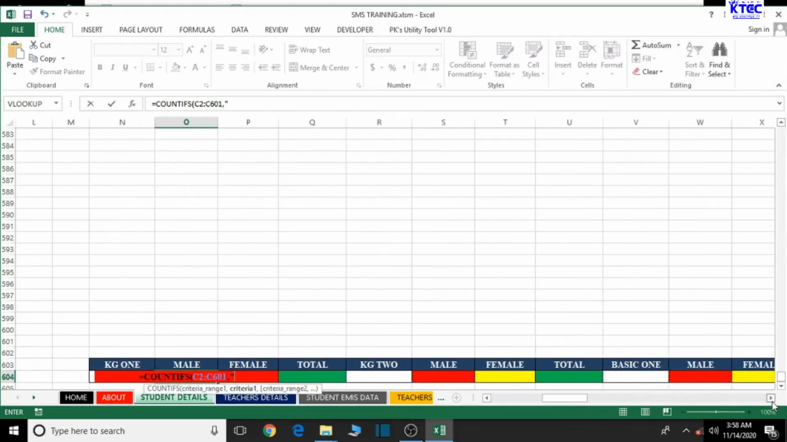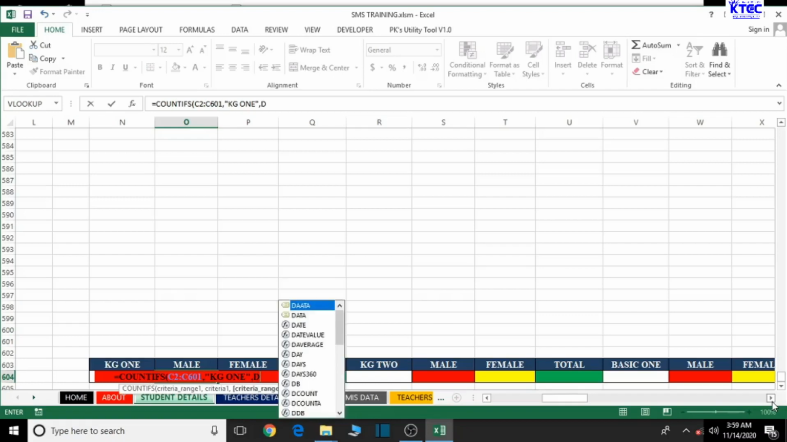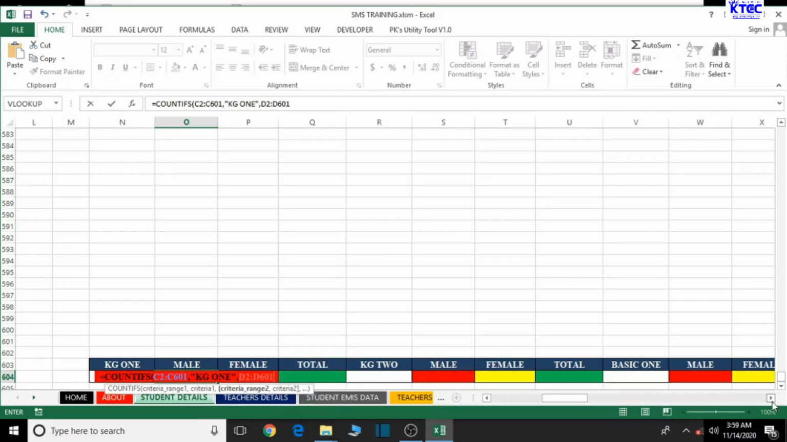Comma. Then we bring inverted commas. Since that range is going to be for class, so you type the class. That is what we are dealing with, KG1. Count if the cell within that cell range is what? KG1, the way it's typed, the way it's going to be entered, the same way. Comma, and another range, that is the D, where the gender is going to be. So we say D2 to D601, comma, and what is the criteria? Either female or male. So in this case, we are dealing with what? Male, KG1 male. So inverted commas, then we type male. Then you can close your brackets and press enter.